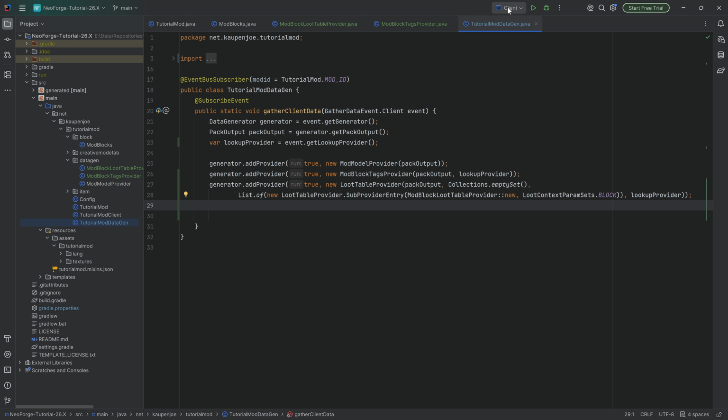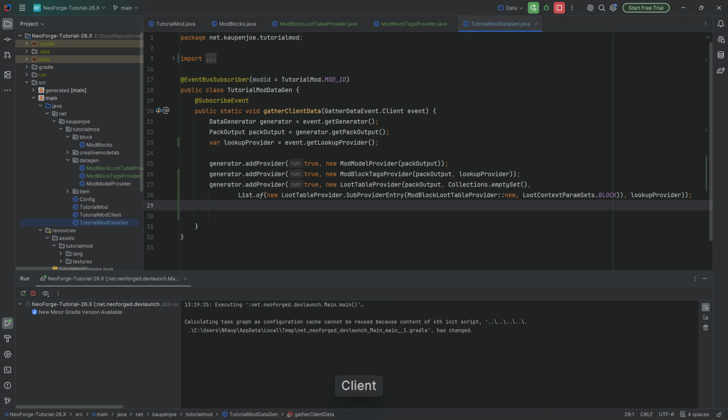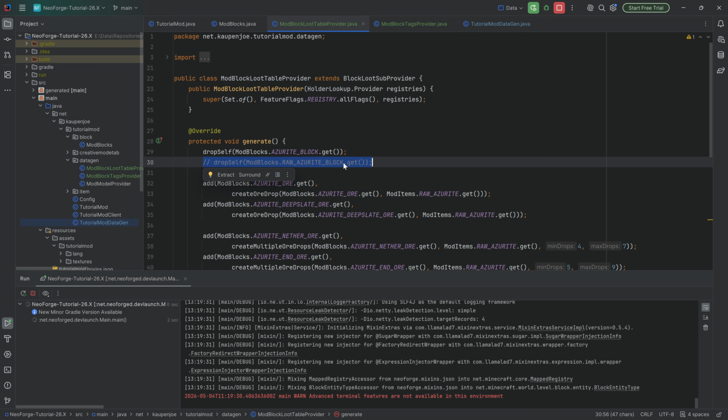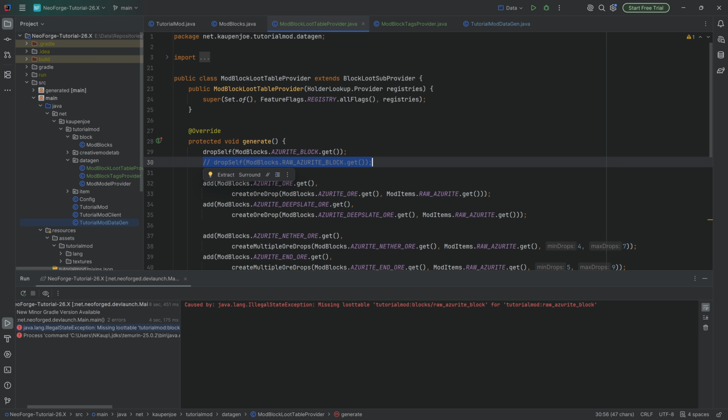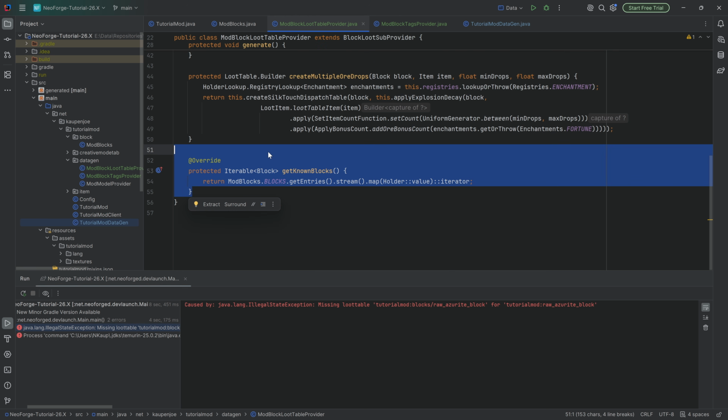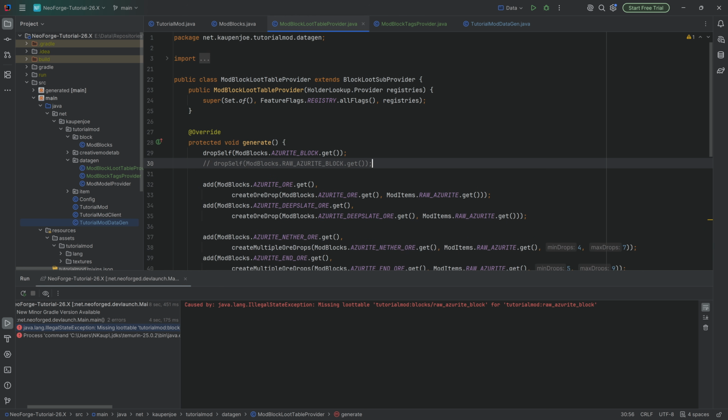With that being said, now we can run the Datagen, and what we're going to find is we're going to get a deliberate error, or I mean, we're going to get an error because I didn't add a loot table to the raw Azurite block. And the error is going to look exactly like this. We're missing a loot table for a specific block right here. It literally tells you exactly what the error is. We're missing a loot table because we haven't defined it. So if you ever get this, that means that of the list of your known blocks, you did not add a loot table for this block.